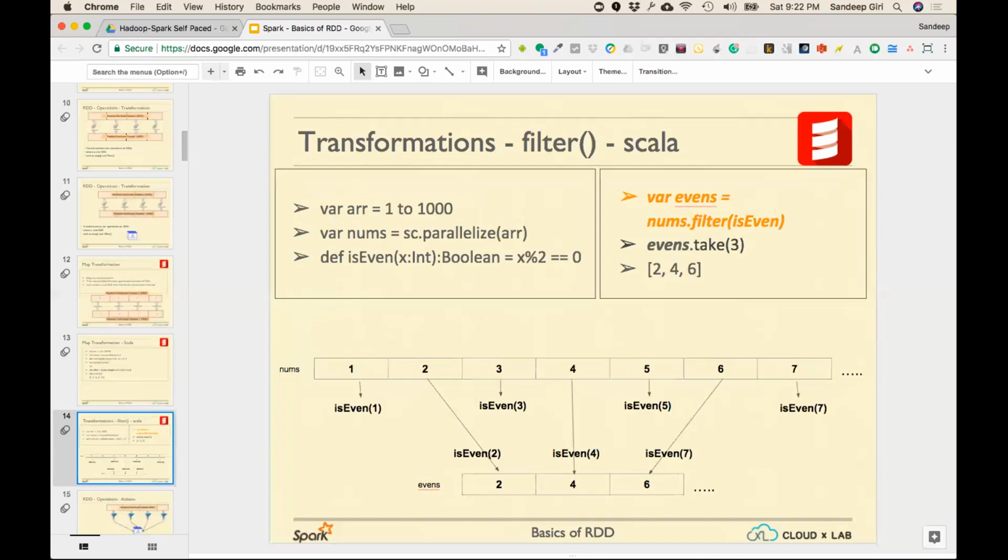maintained. Just like in SQL, when we have the where clause, and the where clause is executed against every row. Similarly, your filter function, which is scalar code, is going to be executed against every record of an RDD, and if the result is true, the record is kept in the output, otherwise it is ignored.